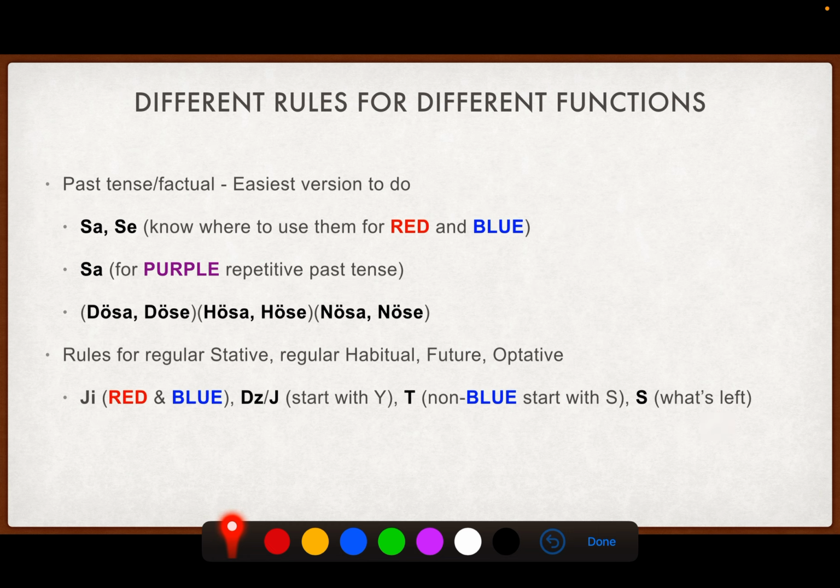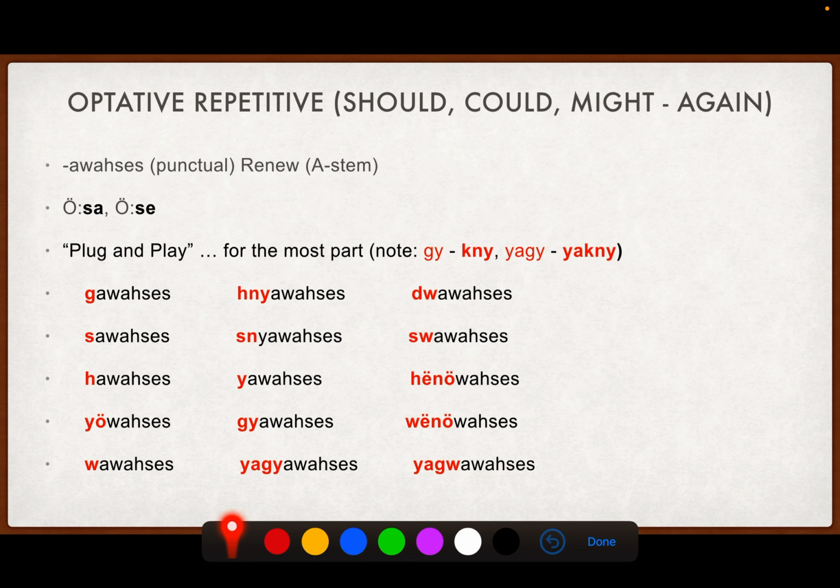And we'll just go through it. If you do this enough times and you do some practice conjugations with these, I think you'll start to get it pretty quick. All right. So, optative repetitive. Could, should, might, again.